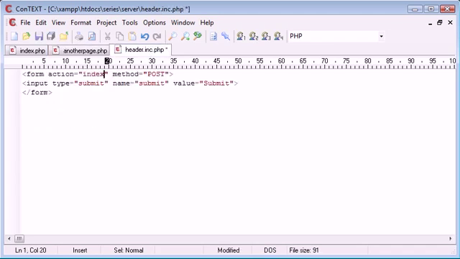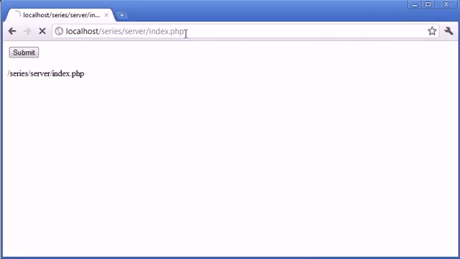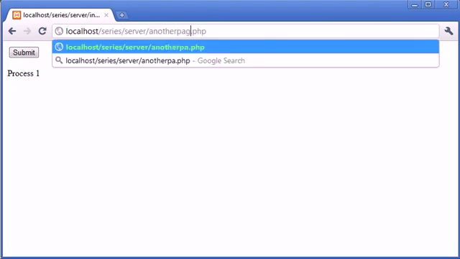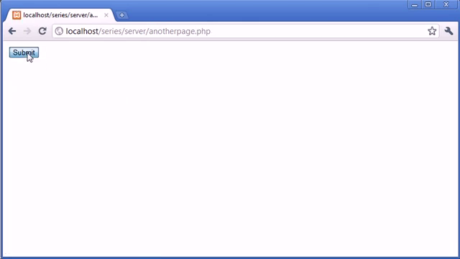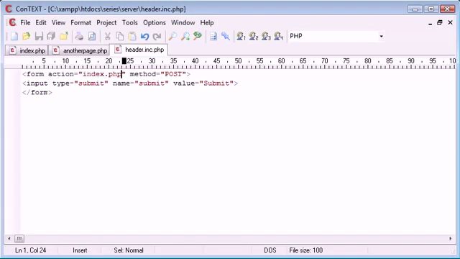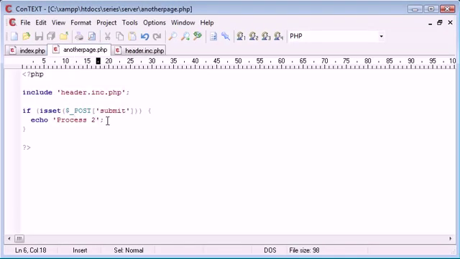So in here I could type index.php. So we've solved half of our problem. Let's refresh the page, and I click submit, and it comes up with process 1. But now if we access the other page, you can see that when I click submit, we go back to index.php. However, what I want to do is stay on another page.php, but process this here. So how are we going to go about this?